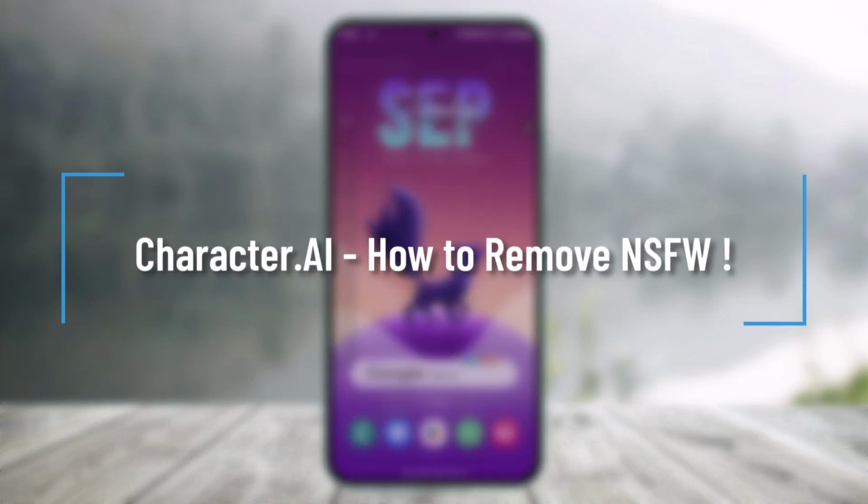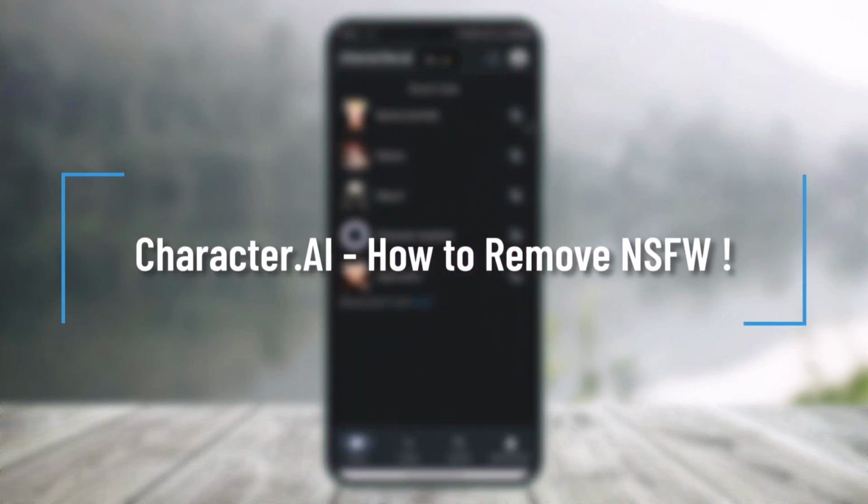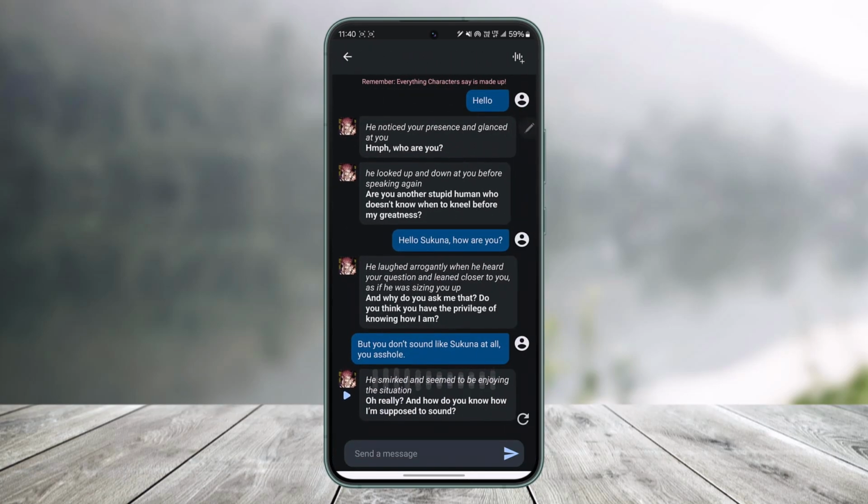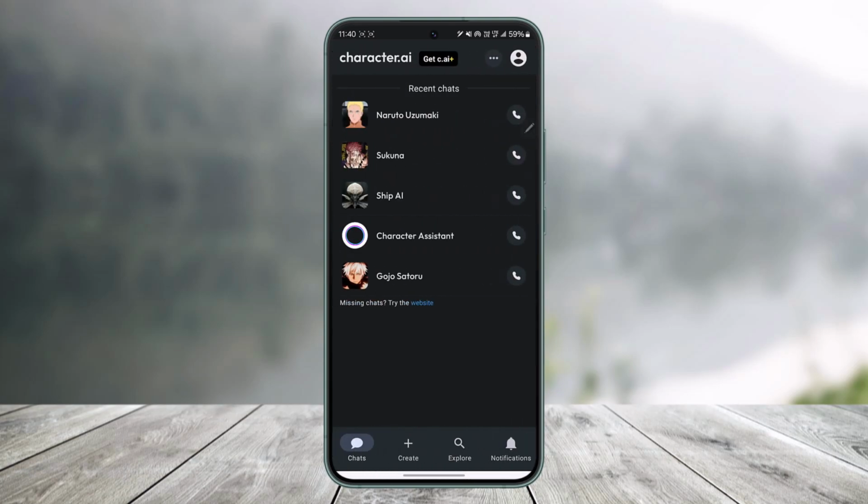How to remove NSFW in Character.AI. So if you're not aware, Character.AI uses NSFW settings to weed out sexually explicit stuff. Although it can be turned off by the user, the NSFW filter is activated by default. The AI won't produce or react to cues that are sexually suggestive when the NSFW filter is turned on.